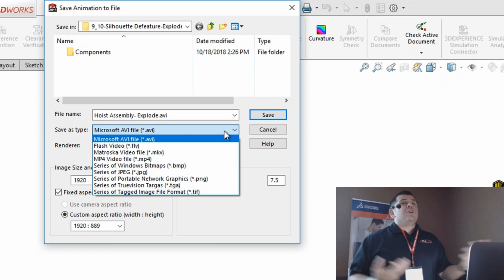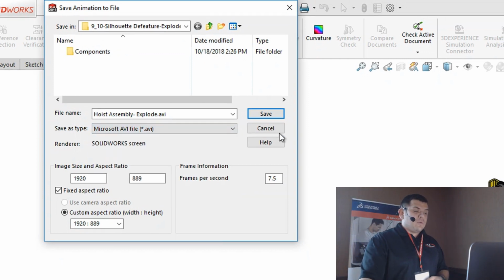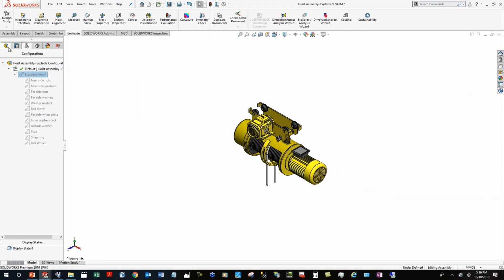Again, it's one of those little things, but we're just giving you more options so that way you can share this data with people outside of the engineering team.